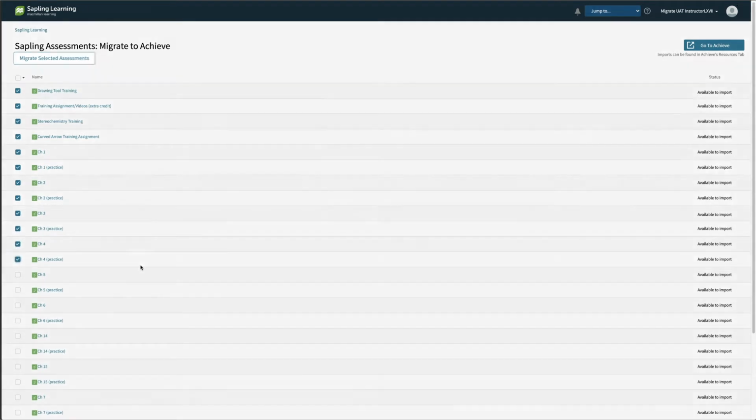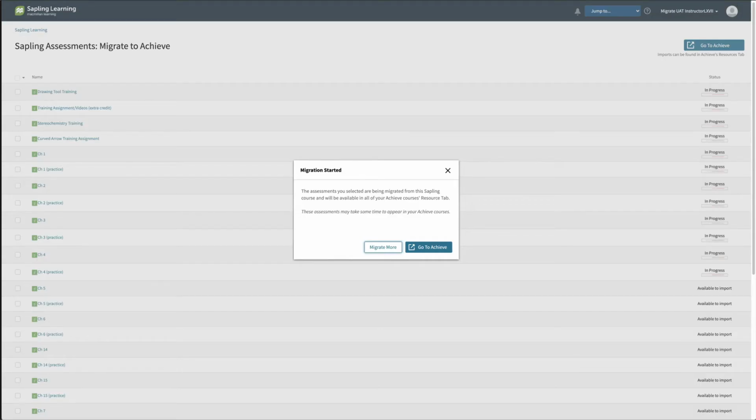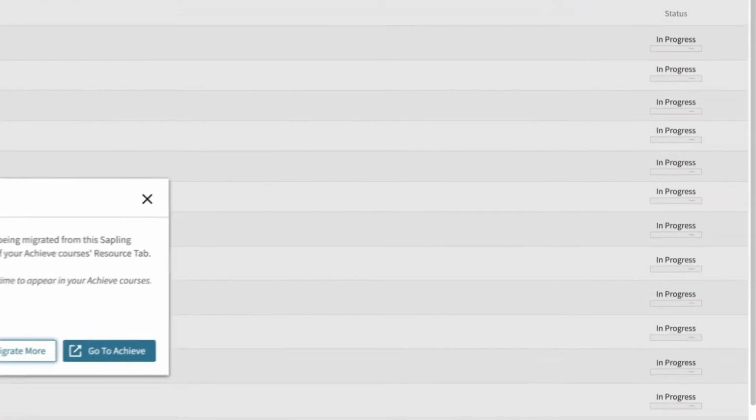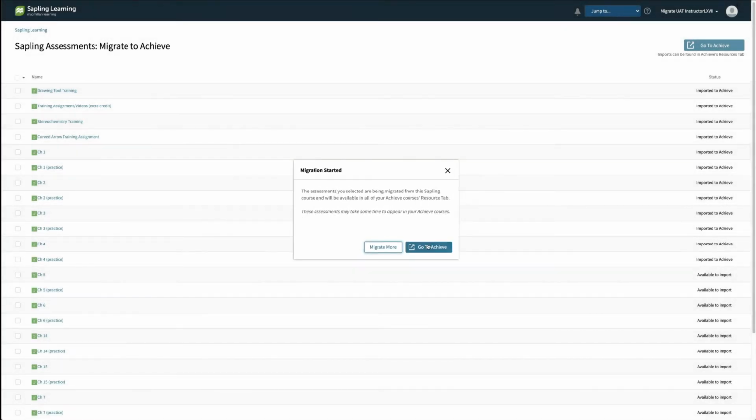Once you select Migrate Selected Assessments on the top, you will see the status of those assignments change over on the far right column. You can go back and migrate more assignments, or you can go into your Achieve course now to see the second half of this. Let's go to Achieve.